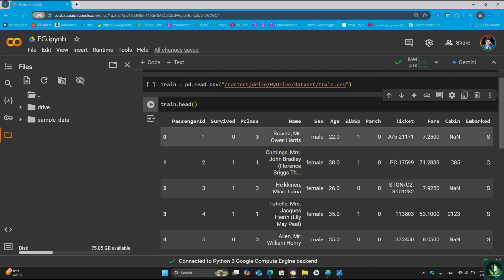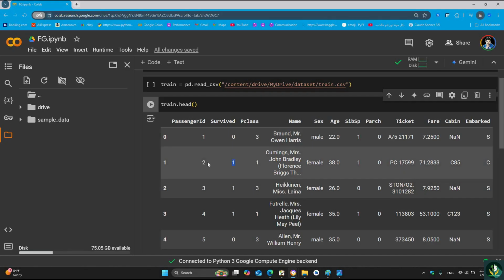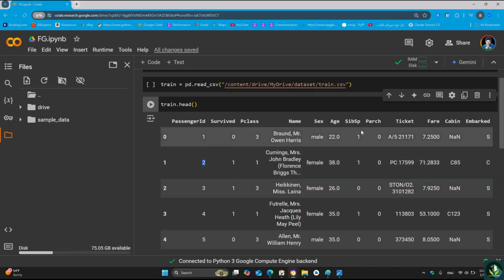As an example, here is passenger 1. And here this feature will tell us if this passenger survived or not. So its value is 0 or 1. If it is 0, it means that the passenger didn't survive. If it is 1, it means that this passenger survived. And we have many other columns in this data set. We will talk about them in the next lecture.